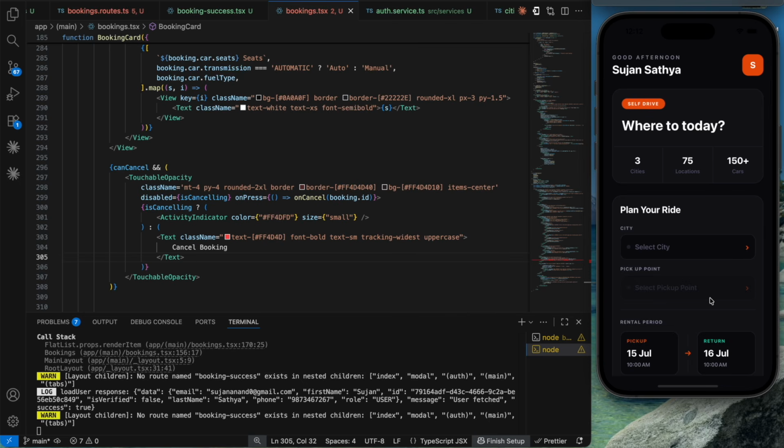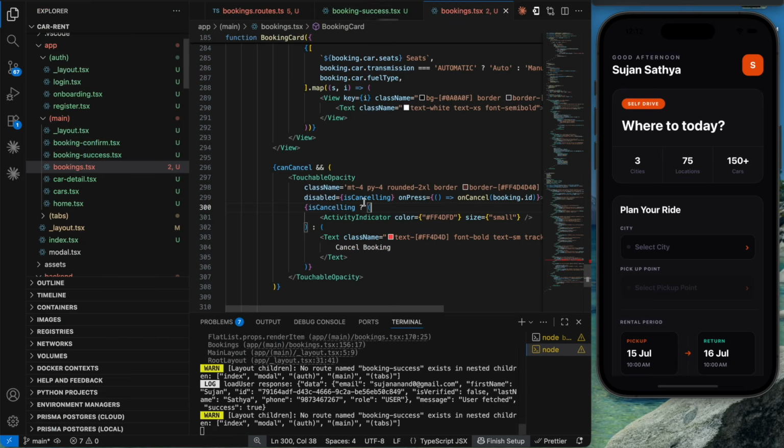I'll be adding the code for the profile screen. You can take a look at it. This mostly includes the UI part. The only functionality we have over here is for your logout. So I'm going to say profile.tsx.